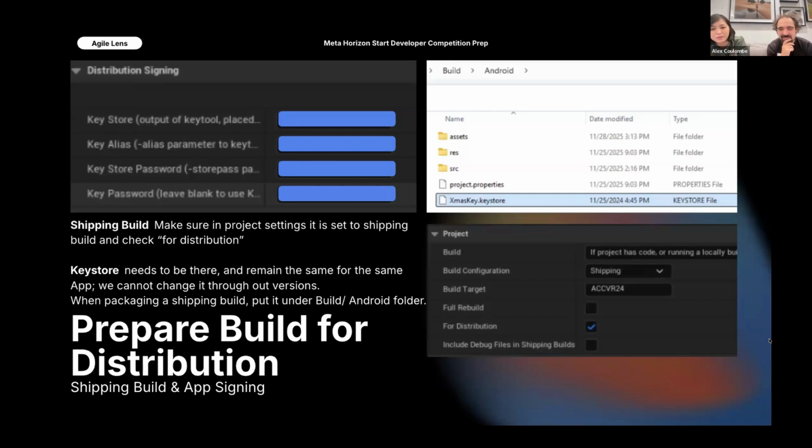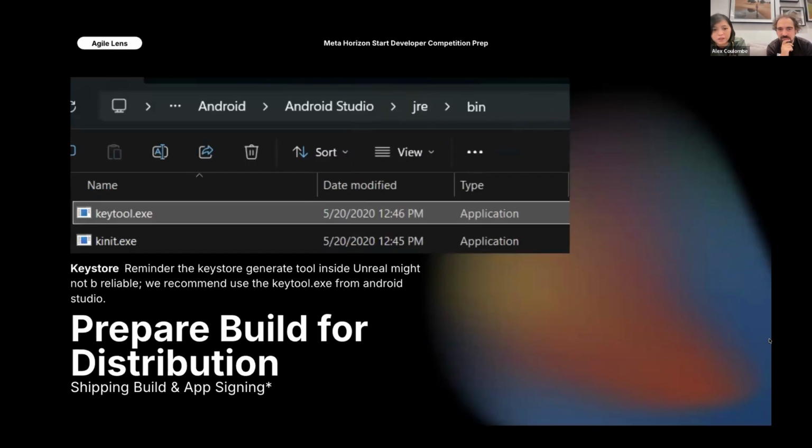And the key store information you put inside distribution signing inside Unreal project settings has to be the same as the key store you actually generated. A little additional thing is that we don't have a great key store generation tool inside Unreal. There was one before 4.25, as long as I remember, but maybe not super reliable right now. So we would recommend using the tool from Android Studio, under JRE, under bin. It might change in newer versions of Android Studio. That is where it is right now in Android Studio 4.0.